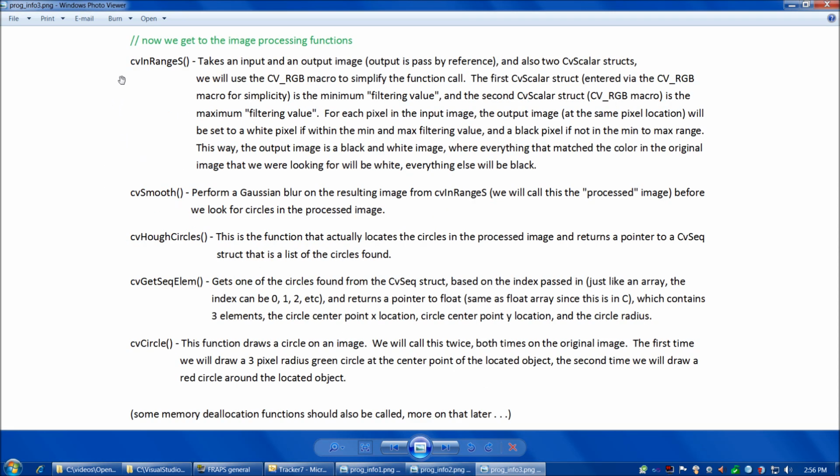So here's the functions that are actually going to do the processing. So we have cvInRangeS. What this does is it takes an input and an output image, which are passed by reference. It actually has 4 parameters, and the input image is the first parameter, the output image is the fourth. The 2 in the middle are CvScalar structures. We don't really have to know the details of that, though, because we can use the CV_RGB macro to simplify the function call. And what we're going to do is enter the RGB values for filtering. So we're going to enter the minimum value and then the maximum value.